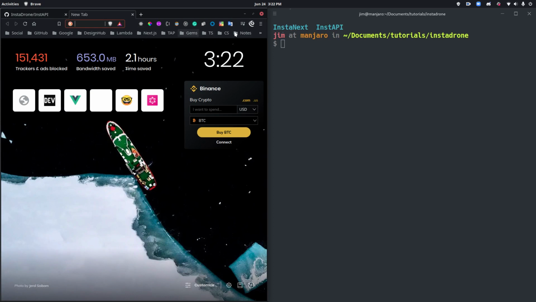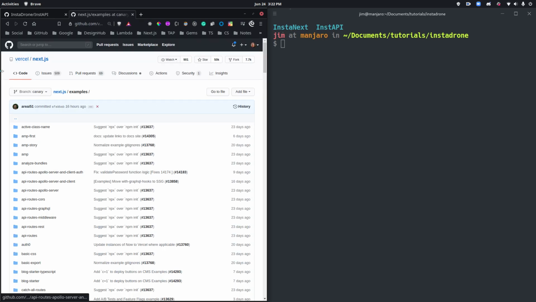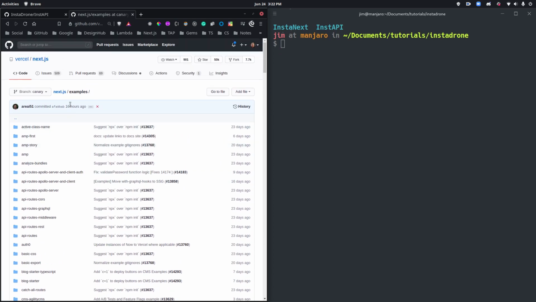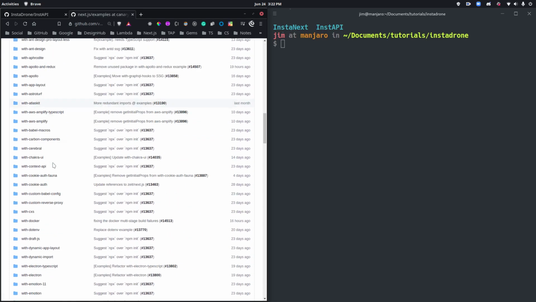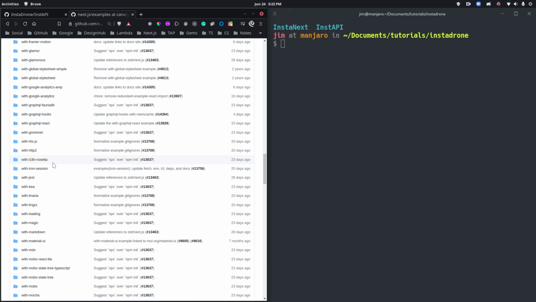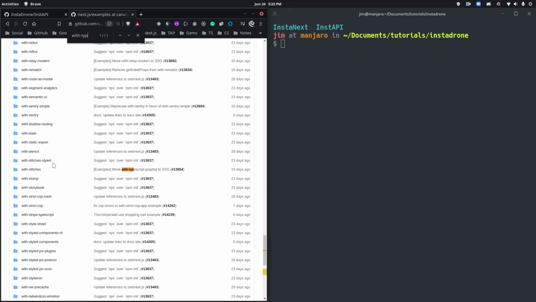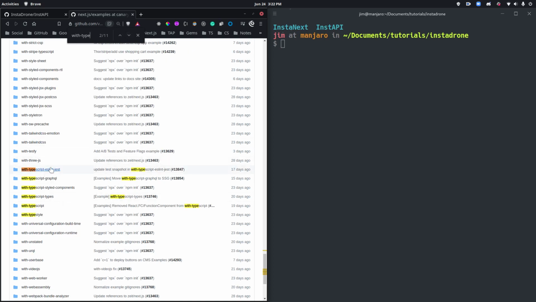We can come over here and go to next.js examples. So if you find their repository, you can Google it. It's pretty easy to find. You can come down here and you can click on their examples folder, have it bookmarked, and they just have a ton of very amazing examples with a ton of different technologies. So I'm going to Control F and do with-typescript. Alright, and we're just going to click down. With TypeScript, ESLint, and Jest.